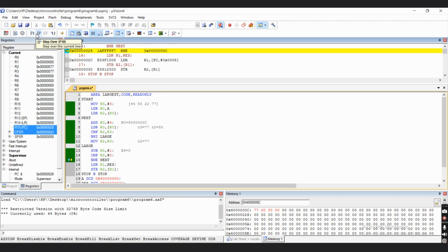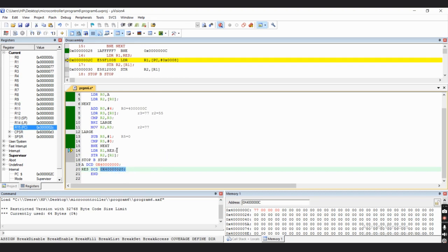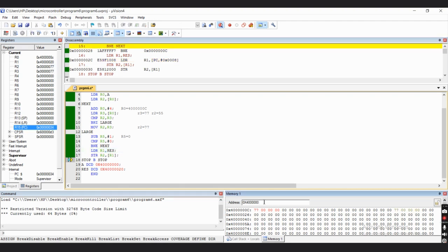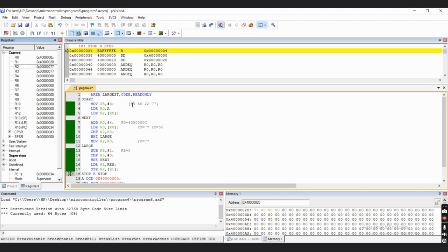Then it will move to the line load R1, result. So here we are using another address location to store our result, that is 0x44000020. At this memory location the value of R2 will be stored. We can check that. We can see the R2 value, that is 77, is stored in this memory location, and the same value is replicated in register R2 also. This is the program to find the largest number in our array. Among these, 77 is the largest number, which is present in register R2 and also at memory location 0x40000020.